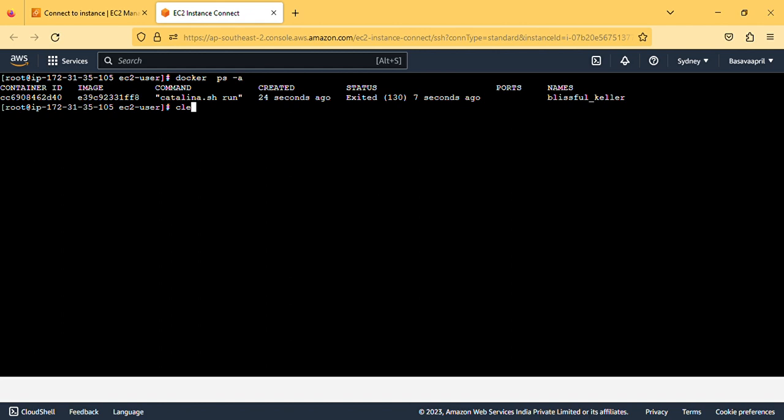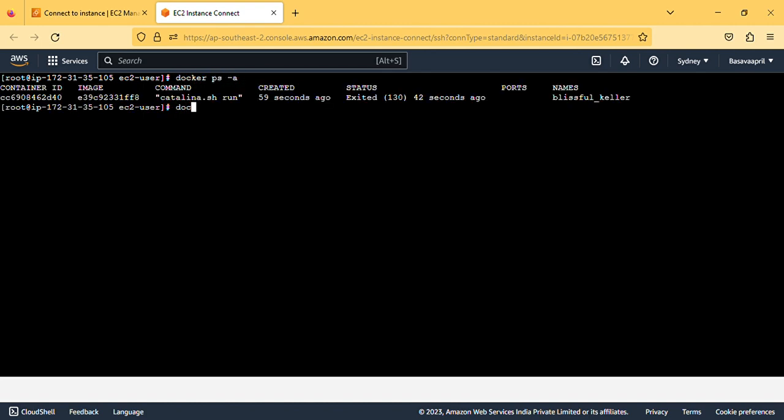How to start that container? Docker, one minute, docker ps -a, then docker start, then the container id. I am starting this container again. Okay, the Docker container was started.